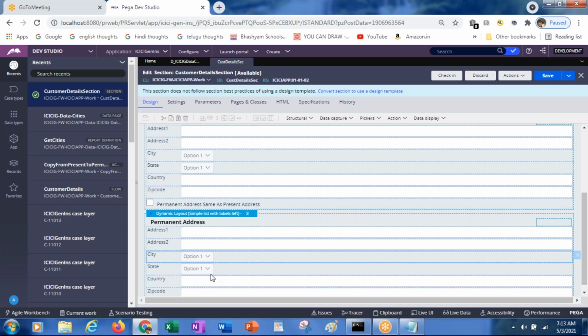Not only this one user, one flow is having 20 times. If it is referred in 10 pages, this one is getting called 20 times. One user, 20 times, it is getting called.